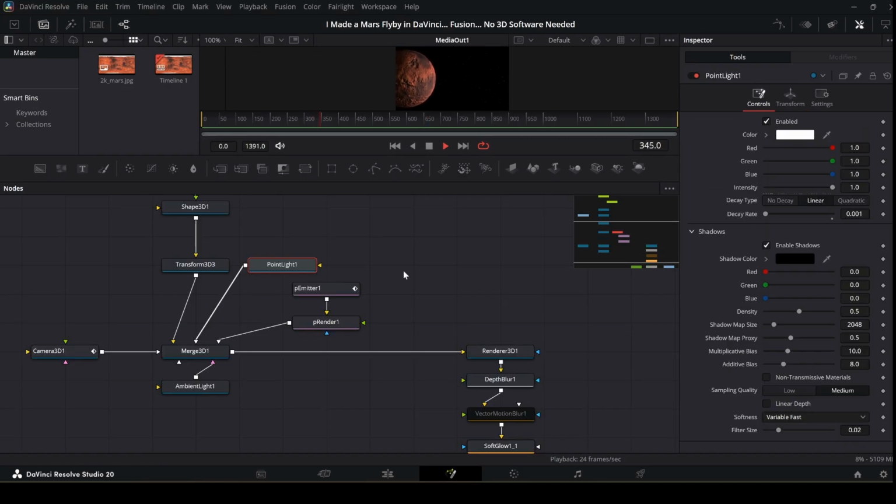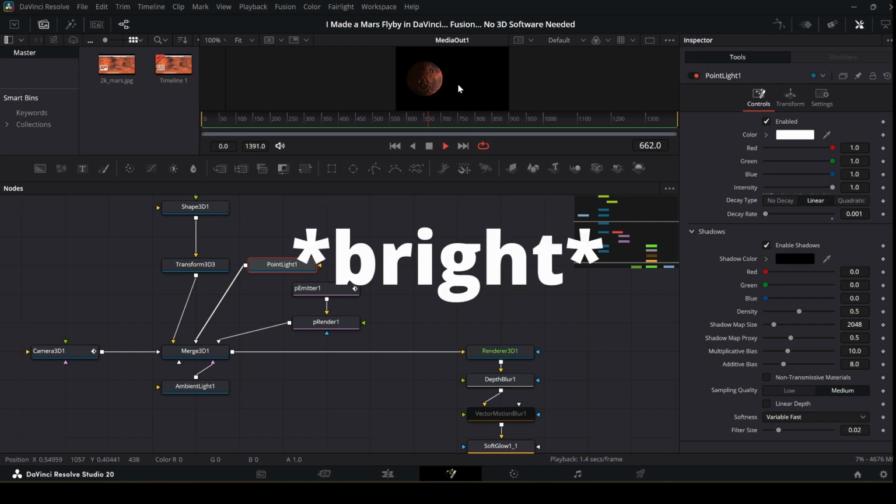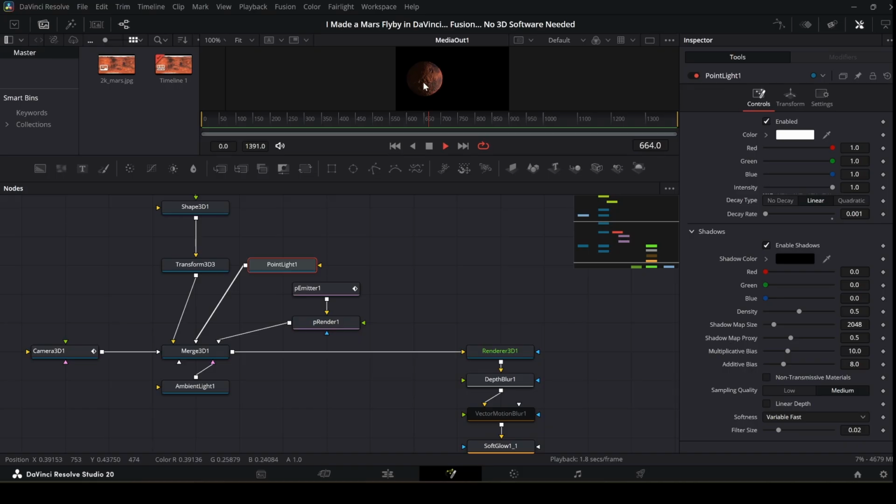Space lighting is one of the most important things to get right, and also one of the simplest. There's a single point light acting as the sun. One light placed way off to the side of Mars. Hard shadows enabled. That gives you those sharp, dramatic terminator lines. The edge between the bright side and the dark side of the planet.